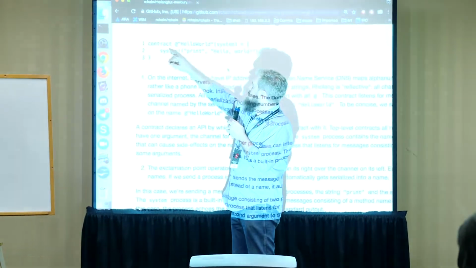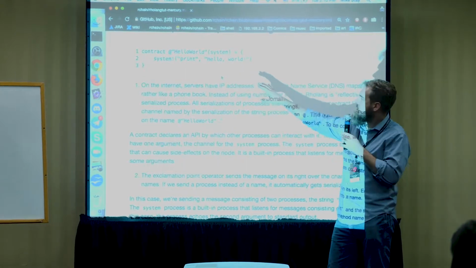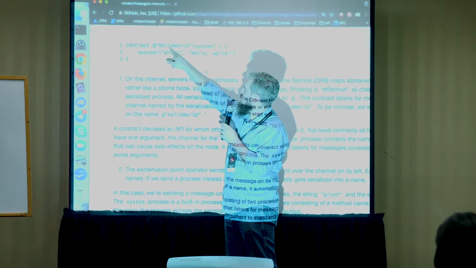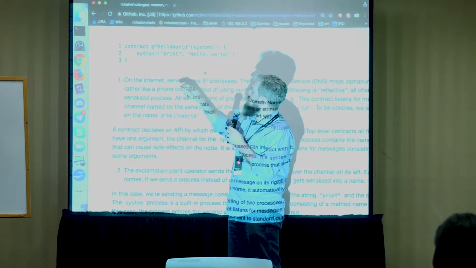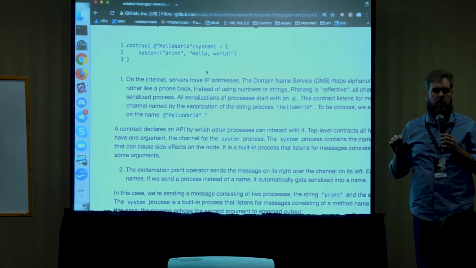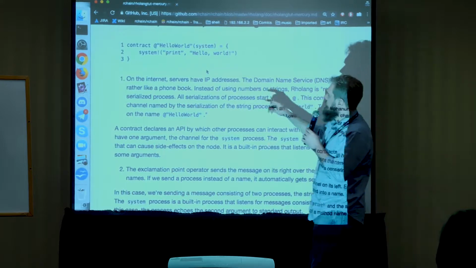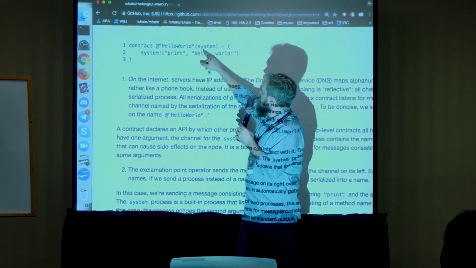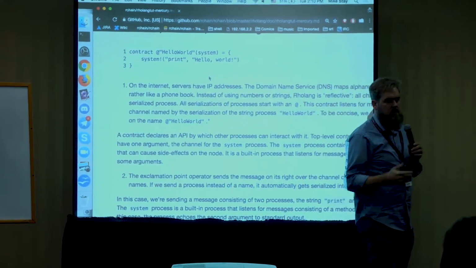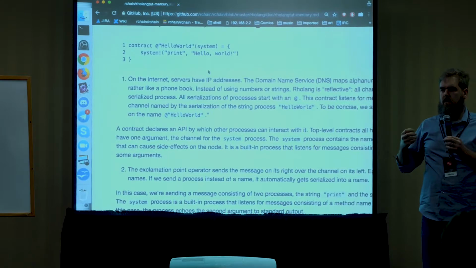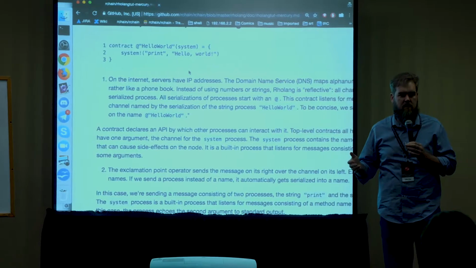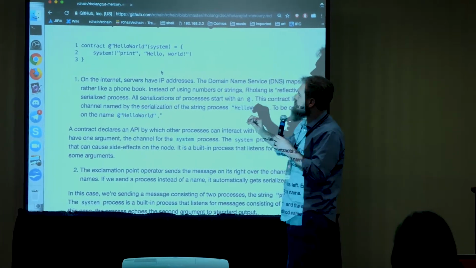Start off with a contract. And just as an illustration, this is listening on this name here that is the quoted process hello world. This tutorial is aimed at system contract writers rather than blockchain contract writers. So here, this contract is expecting to receive a system object. This system object is the encapsulation of all of the authority to cause side effects outside of a system contract.